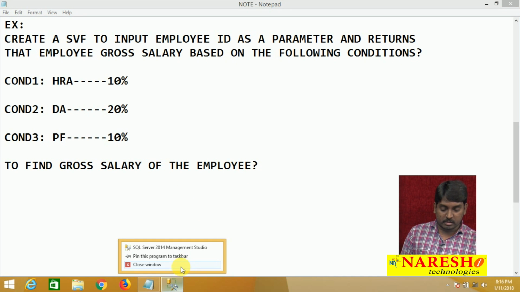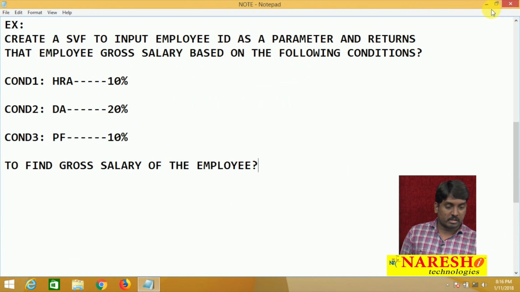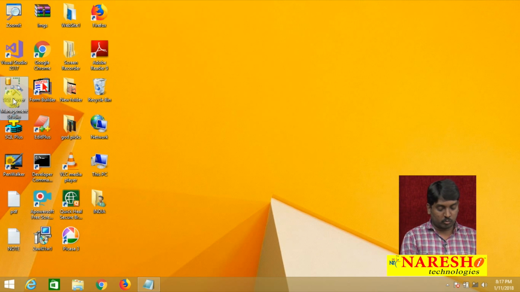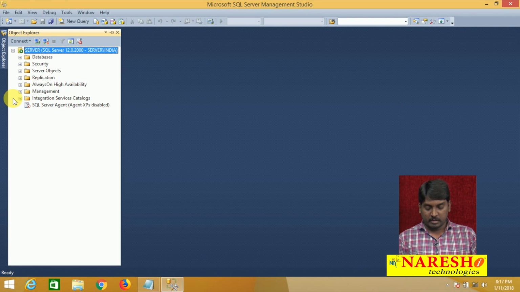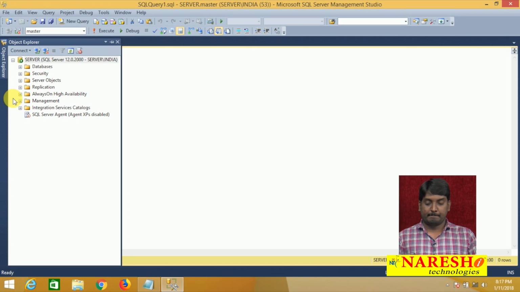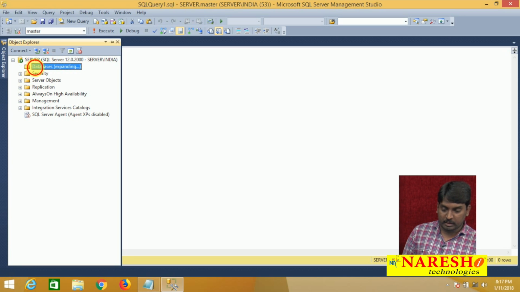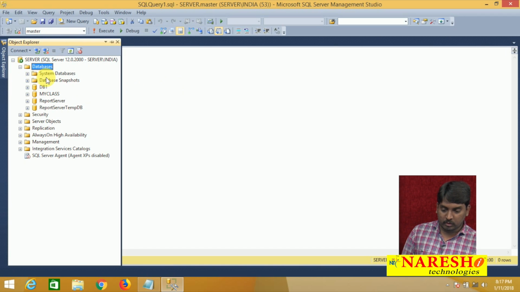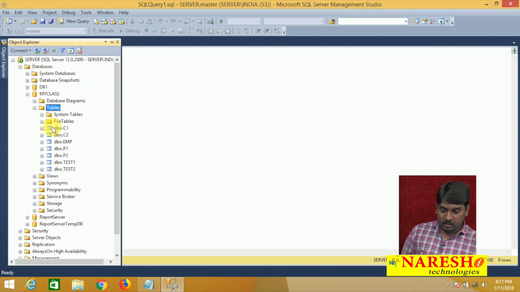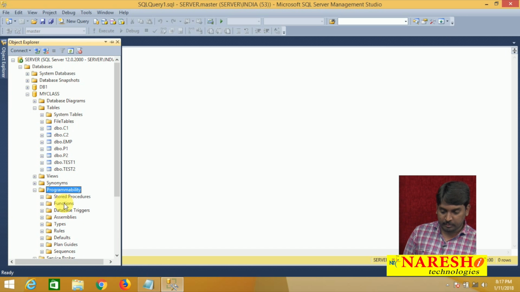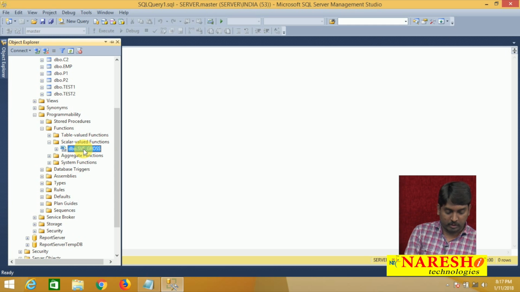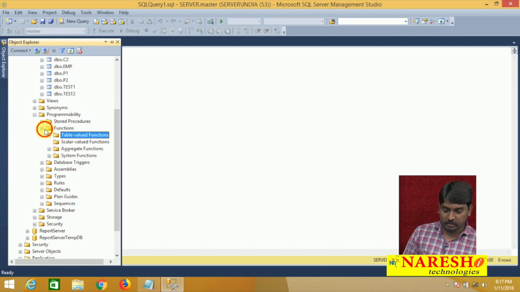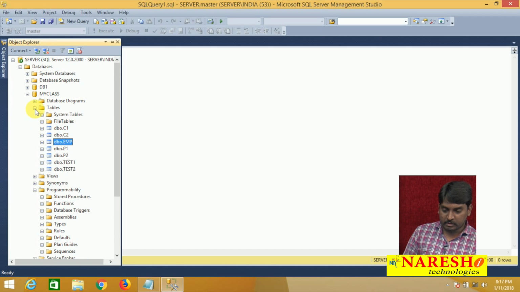Before I write, I want to open my SQL Server Management Studio, connect to it, and take one new query editor. I already created one table, but it had some information, so I removed all of that. So, already my table was there.